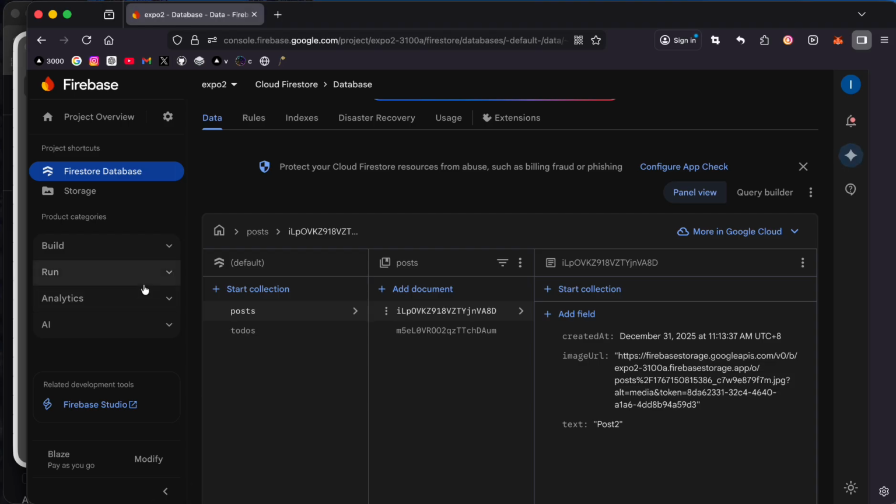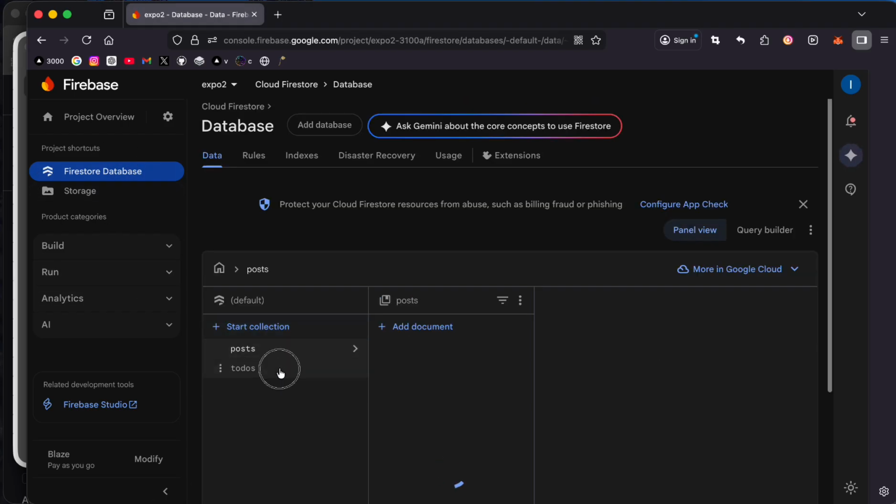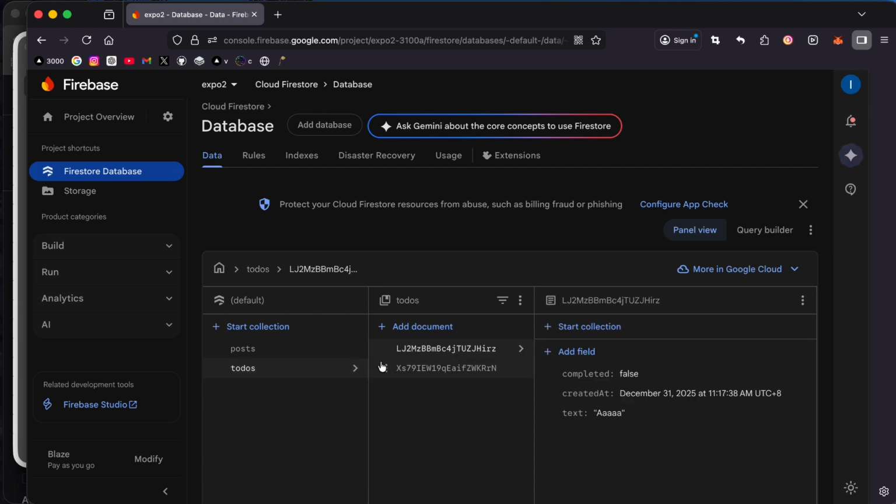So we check the Firebase to-dos and this to-do.